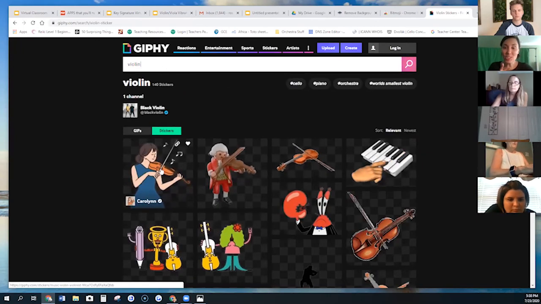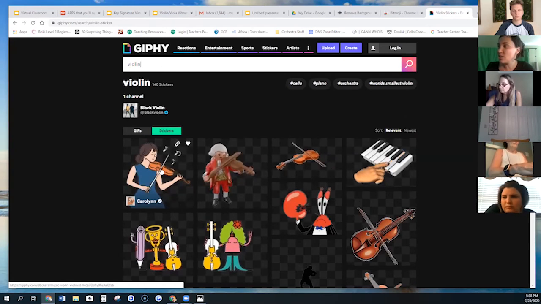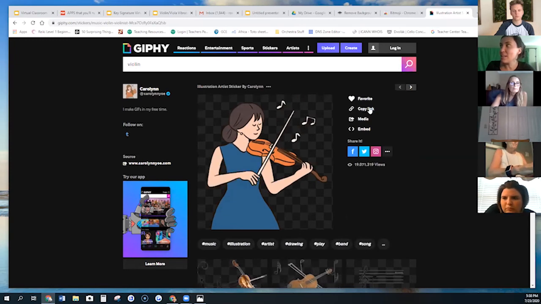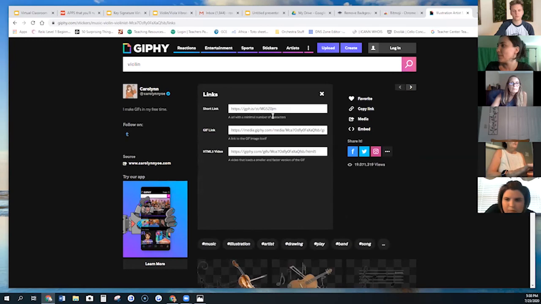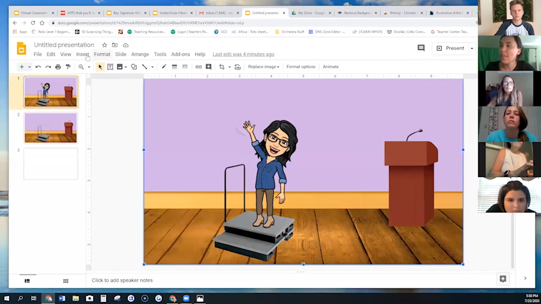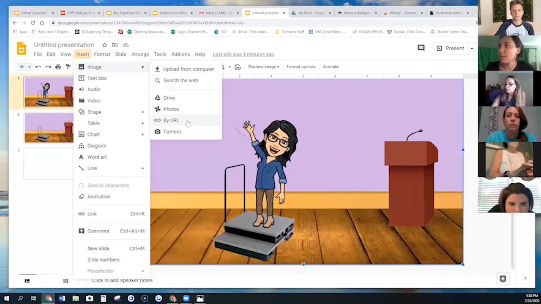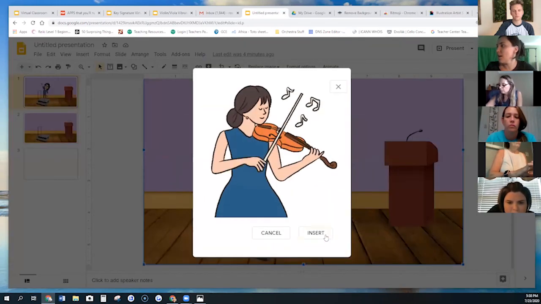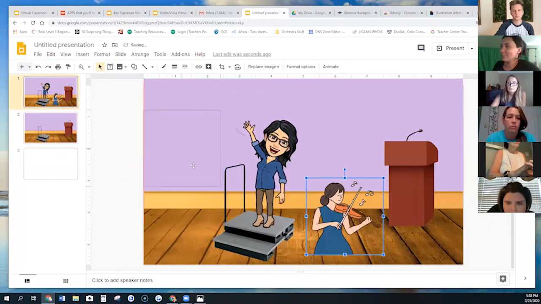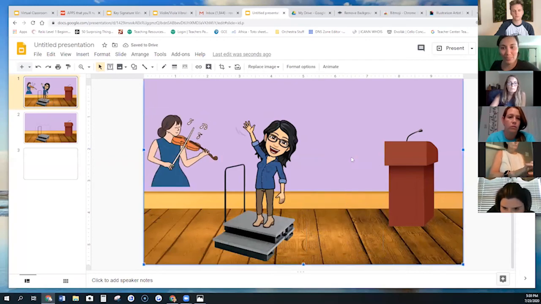So if you find a GIF that you like, that you want to add to your page from Giphy, I click on the one that I like, and then you click on copy link. And then it's this middle link that you click on that says GIF link. And then I'll copy. I come back to my presentation, and I'll go to insert image by URL, because I just copied the URL, and then I'll insert the URL. And there pops up my violinist girl with a beautiful bow arm.